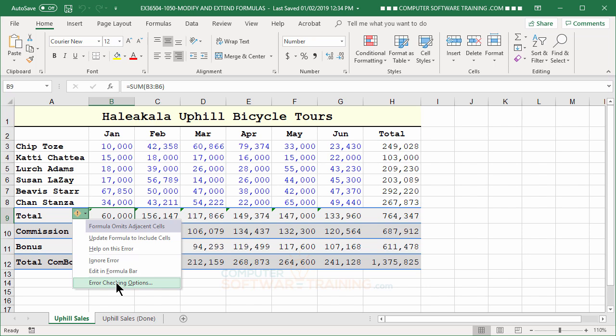And if that's the case, then what you would tell the machine is, hey, ignore the error, and by doing that, the green wedge goes away. But in our case, there is something wrong. We did, in fact, forget to put in Beavis and Chan. So we need to fix that.